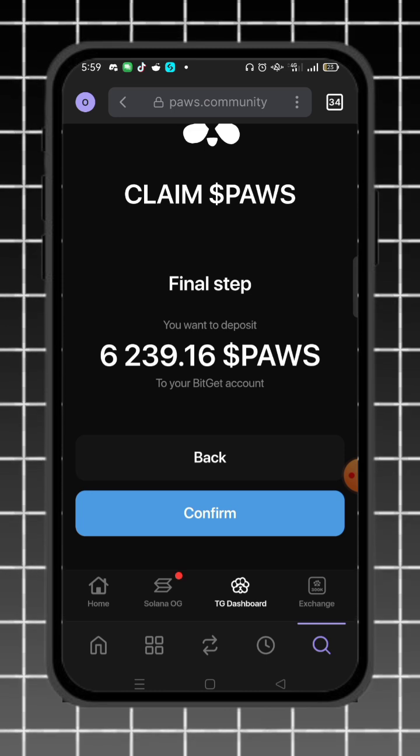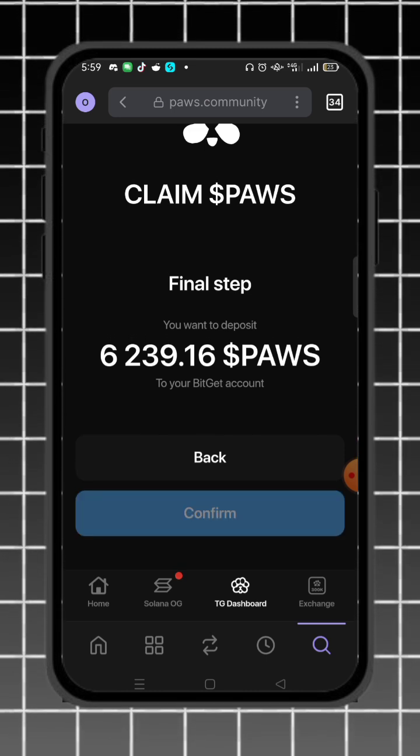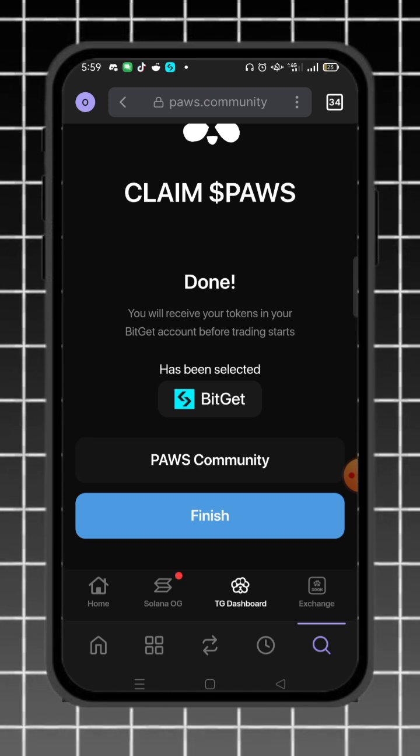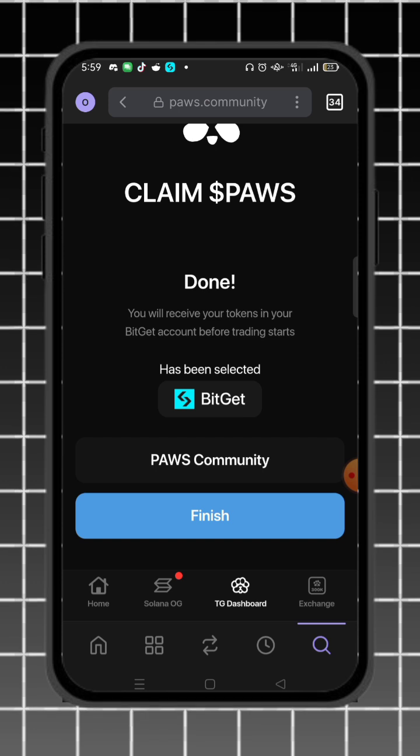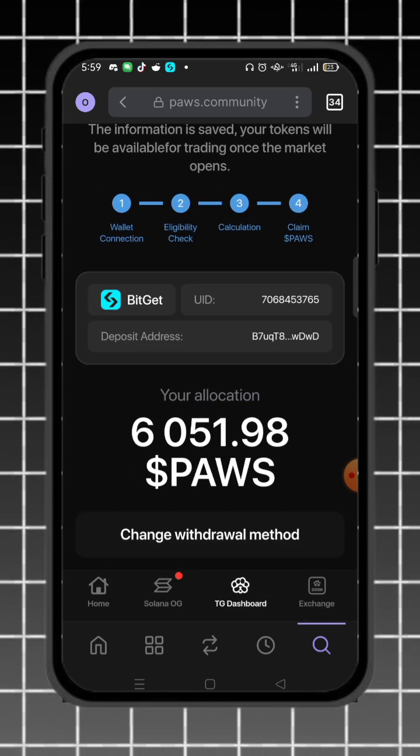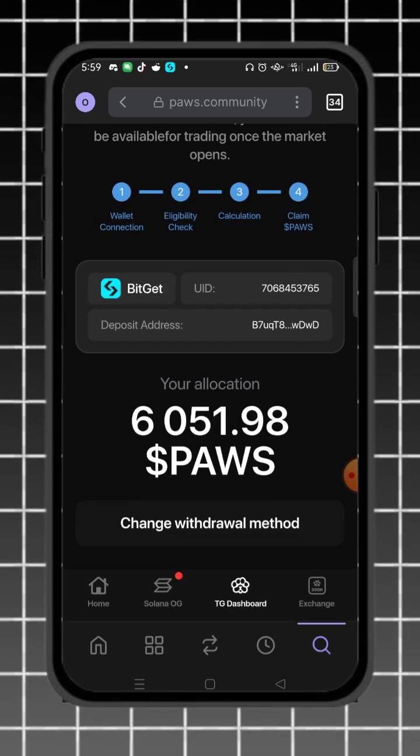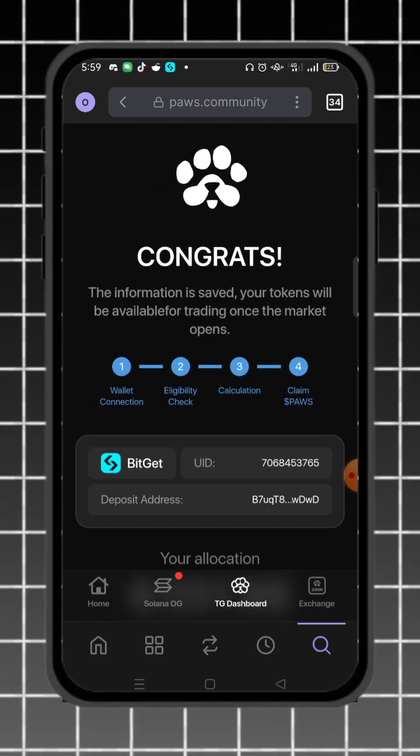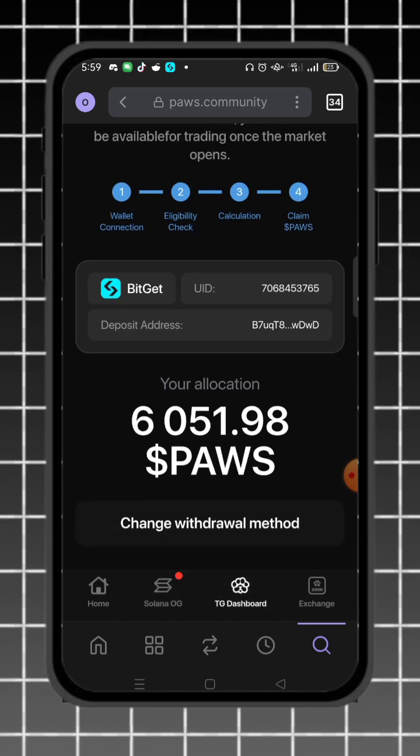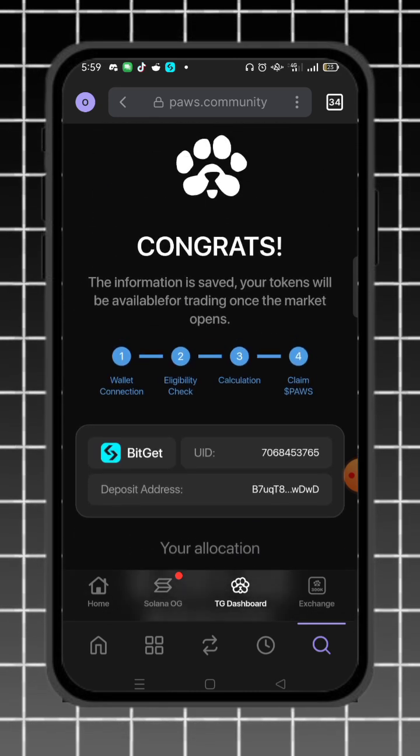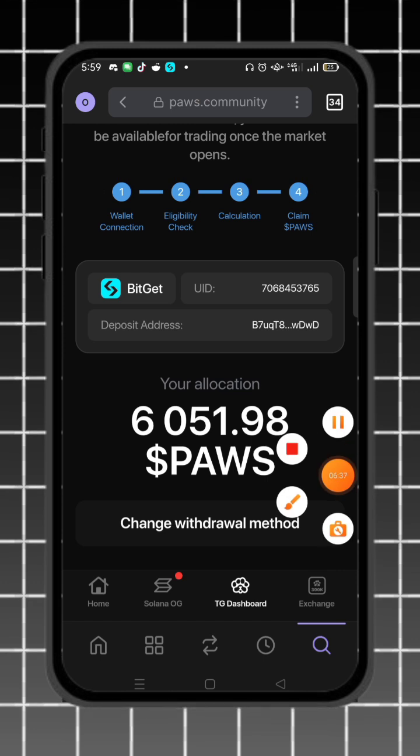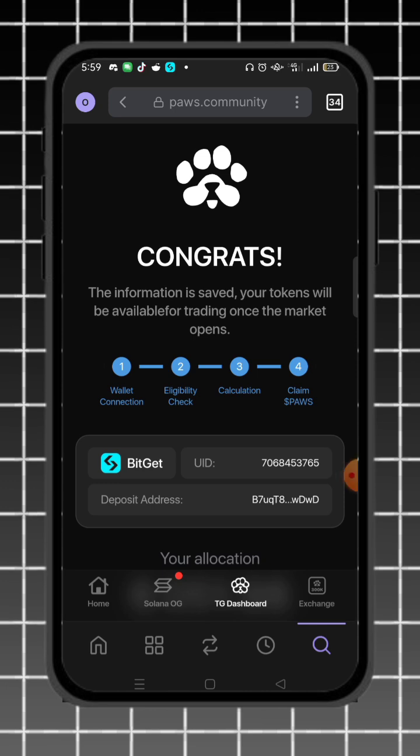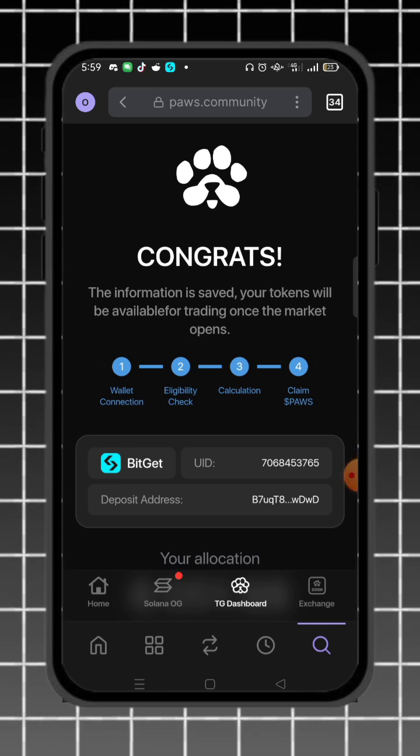Then you want to deposit this to your Bitget account. I'll just press confirm. So done. You receive your tokens in your Bitget account before the trading starts. Has been selected. So I'll just press finish. So that is my allocation and the change of withdrawal. You can change your withdrawal method, but it is already going. So the information is saved and your tokens will be available for trading once the market opens. So basically, I have done every single thing related to transferring my token from my Paws account on my Phantom to Bitget. All right, so it has actually been done.